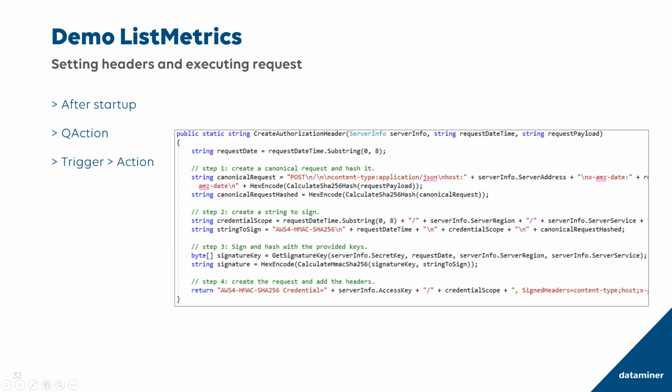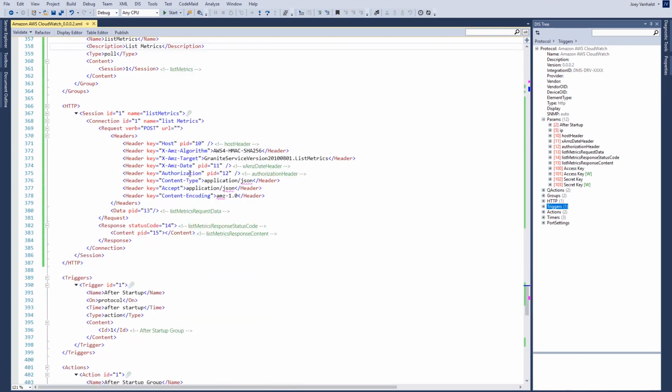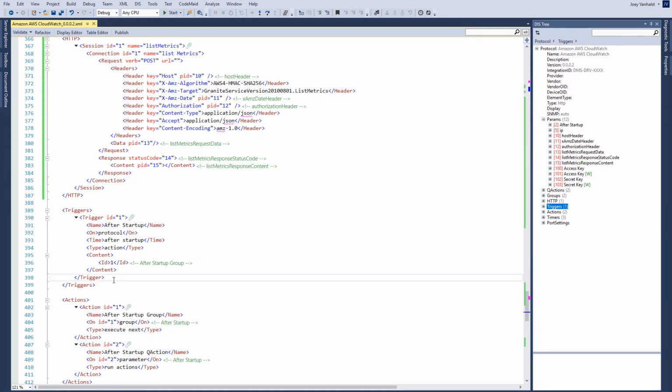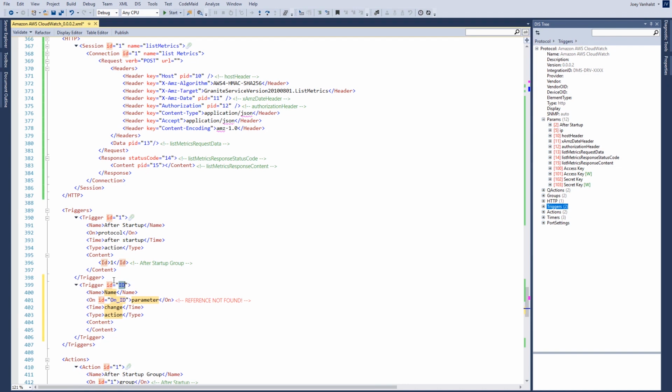Okay, so let's go back to Visual Studio and maybe let's first create a trigger and the action we will use to execute our group. So let's use the trigger snippet. Also give it an ID of 10, and I will give it the name on startup execute ListMetrics. Why do I add the on startup here? Because then it's easy for me to know when this trigger will actually ever be used.